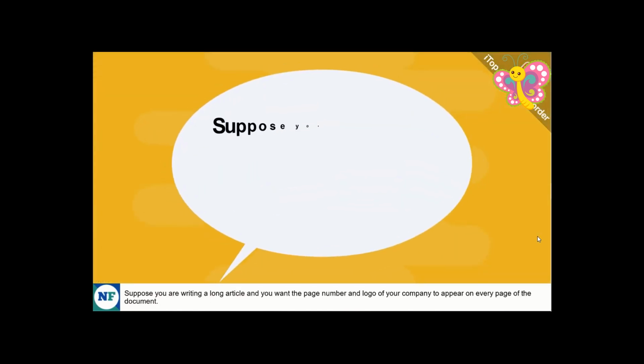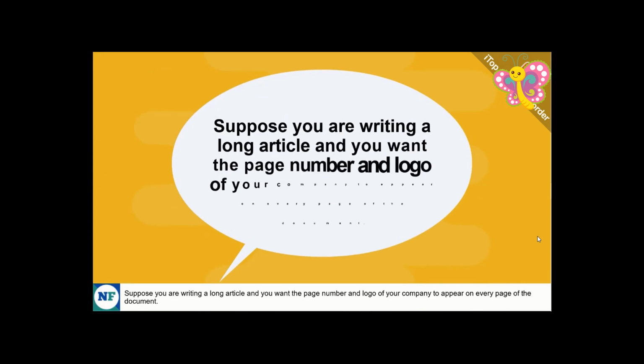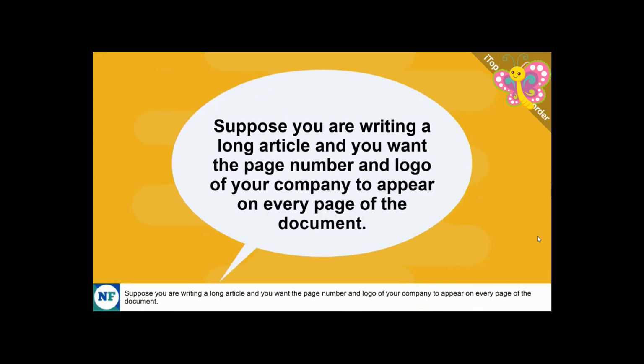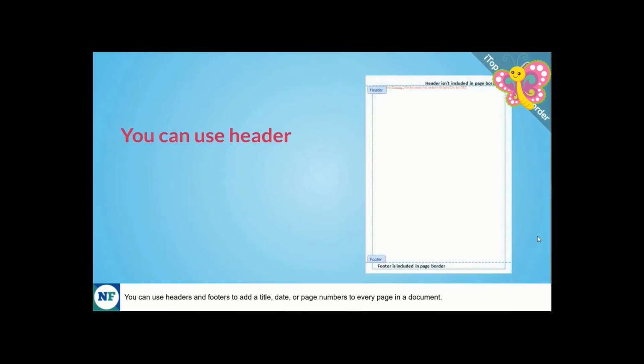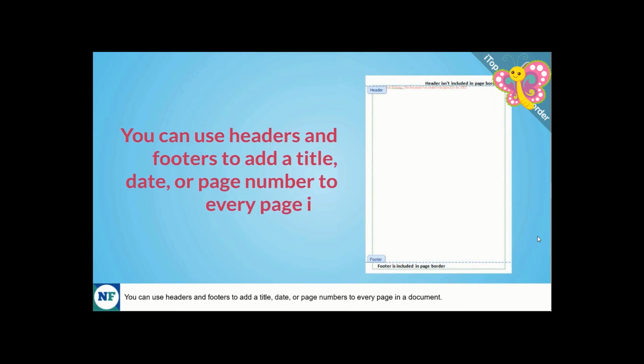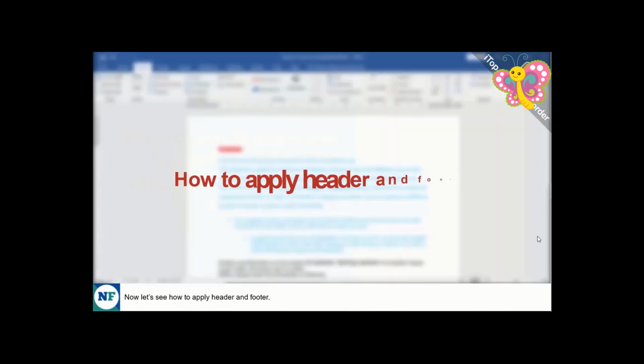Suppose you are writing a long article and you want the page number and logo of your company to appear on every page of the document. How would you do that? You can use headers and footers to add a title, date, or page numbers to every page in a document. Now let's see how to apply header and footer.